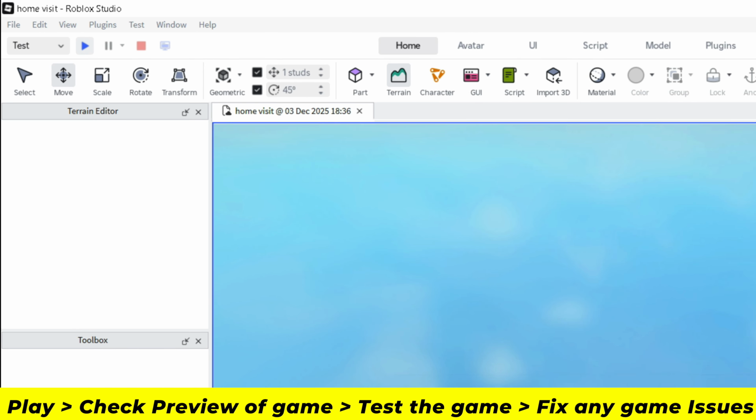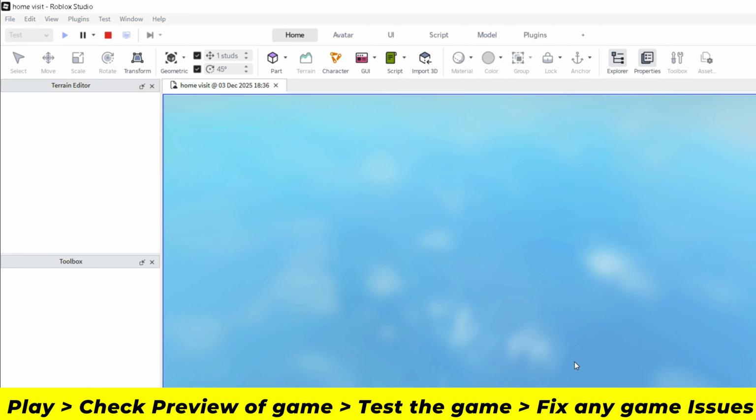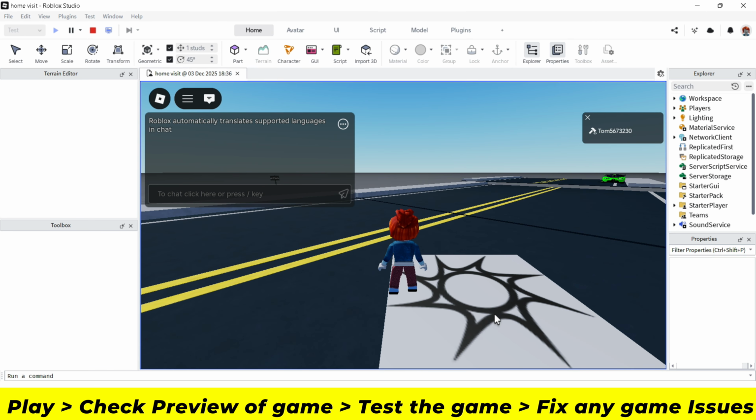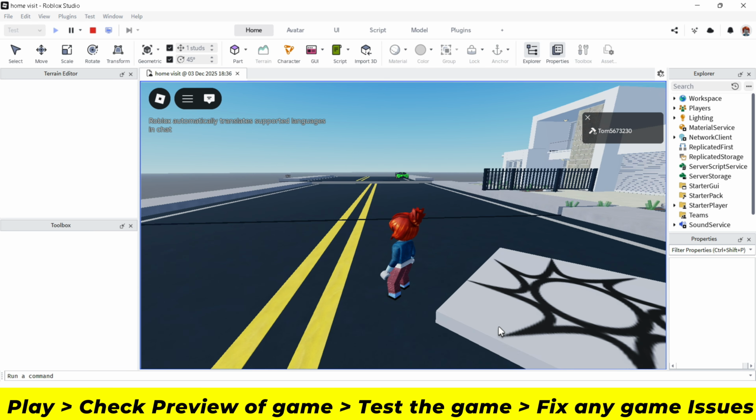When you're done, click the play button at the top to preview your game. Please test it out to spot and fix any issues.